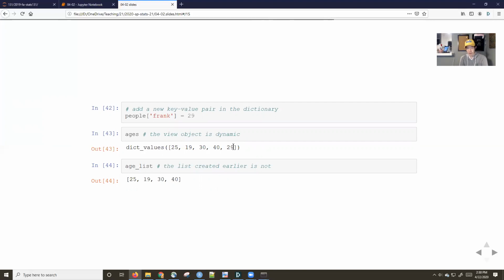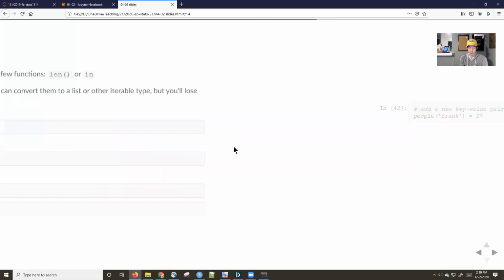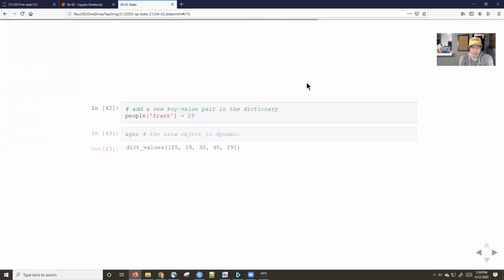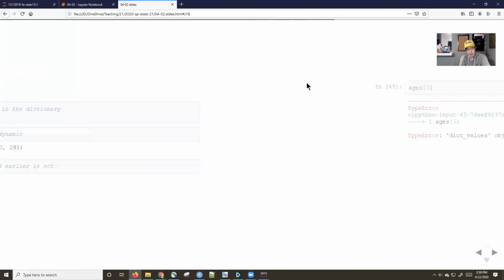But again, the view objects only support really these functions. You can ask for the length of the view object, or you can ask if a certain element is in the view object. Other than that, there's not a whole lot you can do with it. Okay. But even those functionalities are very handy. It's still very handy to have that functionality.